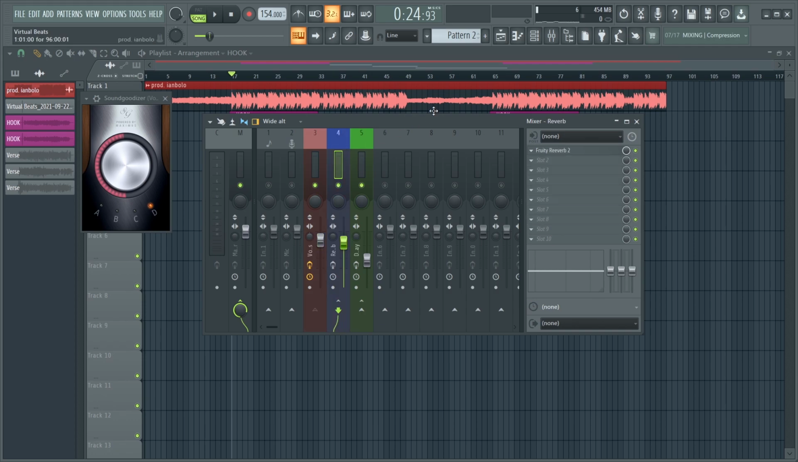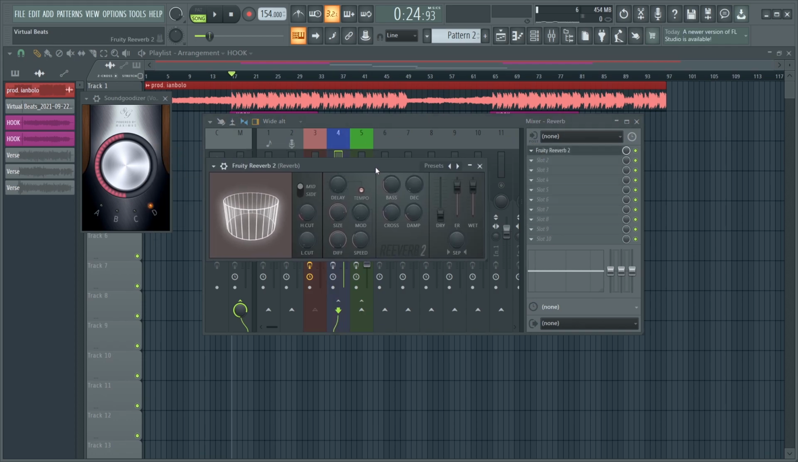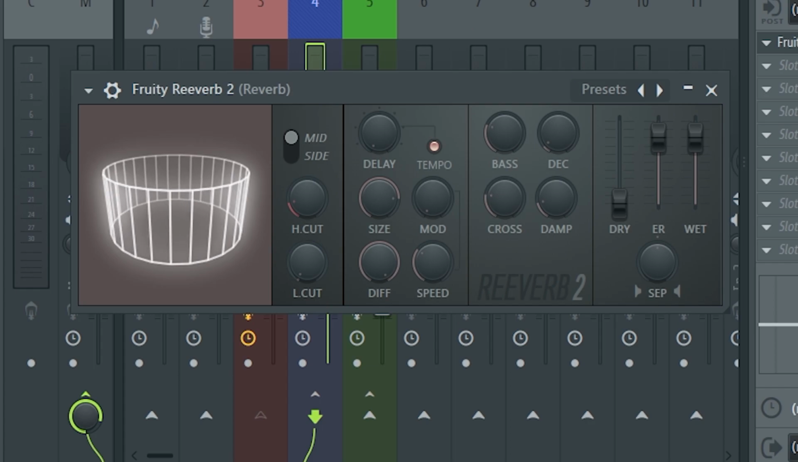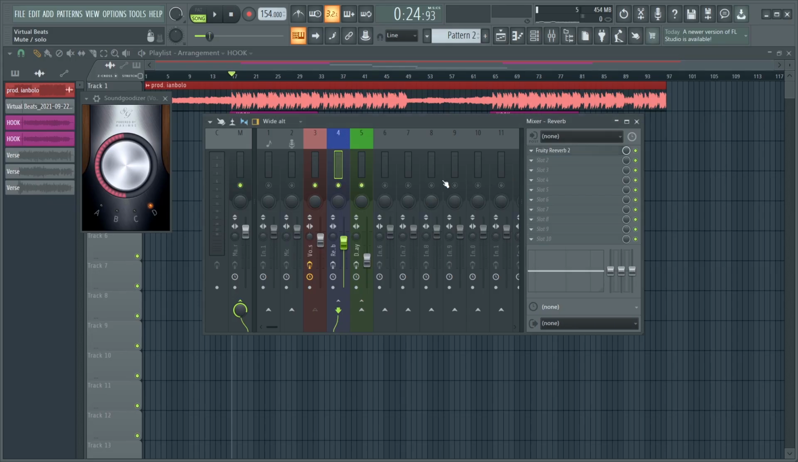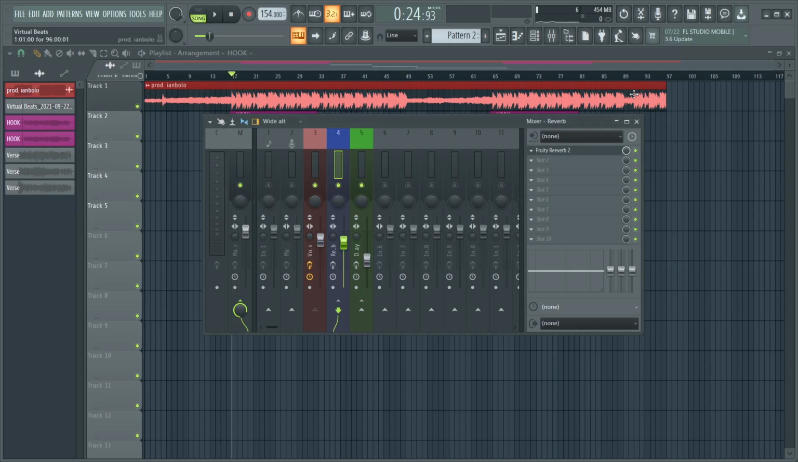Okay, so the reverb right here, these are my reverb settings. If you want to copy them, I just made a big, wide reverb, so without it, it sounds like this.